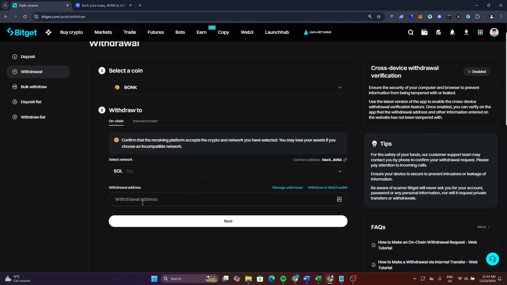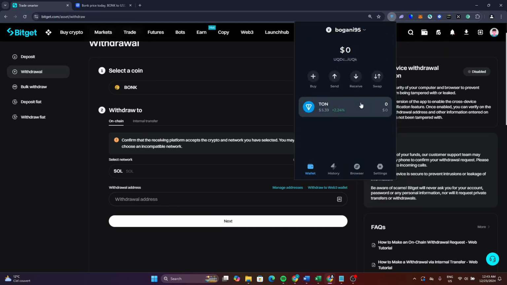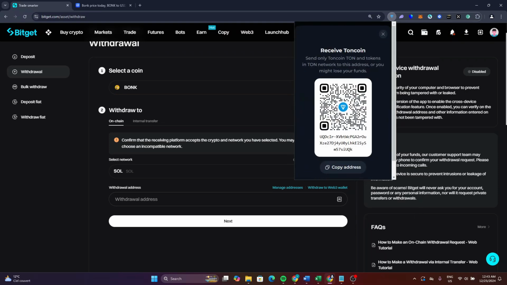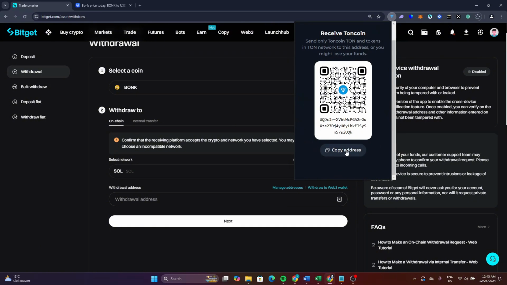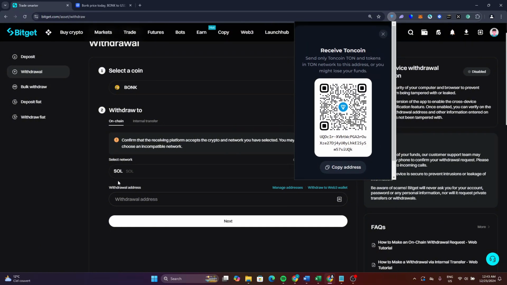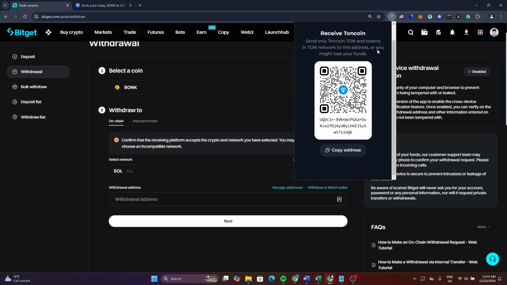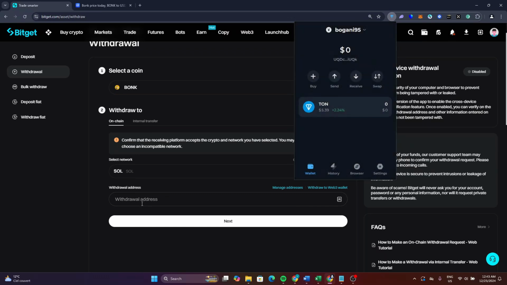Now to be able to get the withdrawal address, we need to open the Tonkeeper wallet from here. Now after that, as you can see, you can just click on receive. And now as you can see, if you copy, you will copy the Ton wallet, and we have here the network as Solana. So you won't be able to transfer BONK from Bitget to Tonkeeper because Tonkeeper only accepts the Ton network.